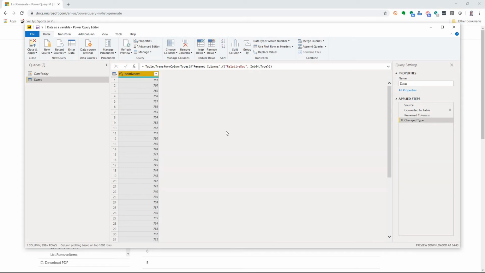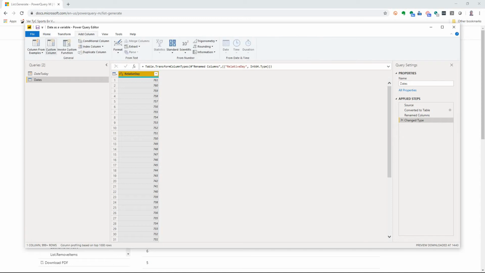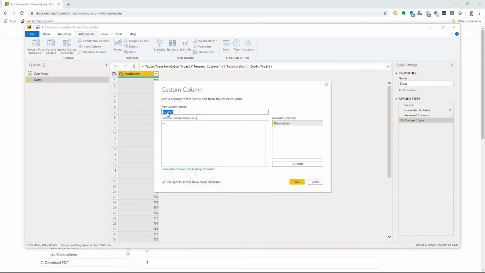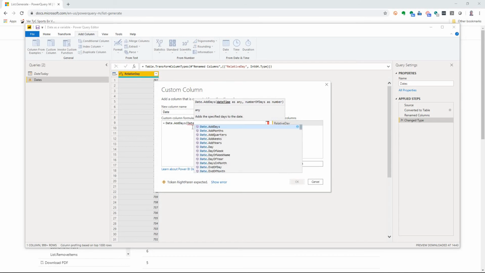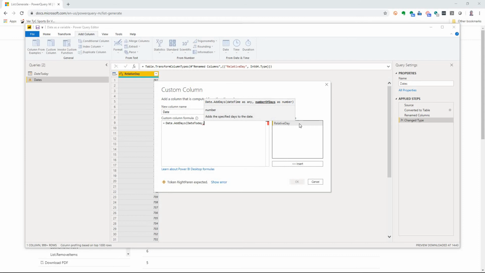And now I'm going to use this column with the Date.AddDays function to generate my date column. So if I go to Add Column, Custom Column, my column name will be Date, and I'm going to use Date.AddDays, which is the first option there. The first argument is a datetime, and I'm using today as the reference point, so I'll call the query that I generated earlier, DateToday, and I simply want to add the relative day value in each row to that to generate the date value for that particular row. It's as simple as that.